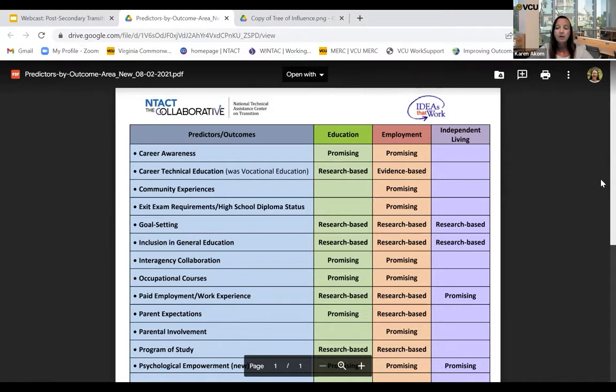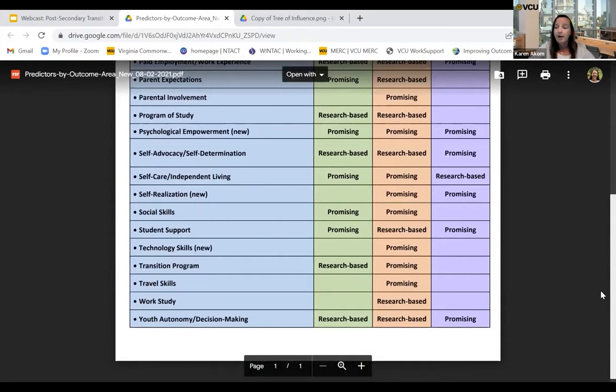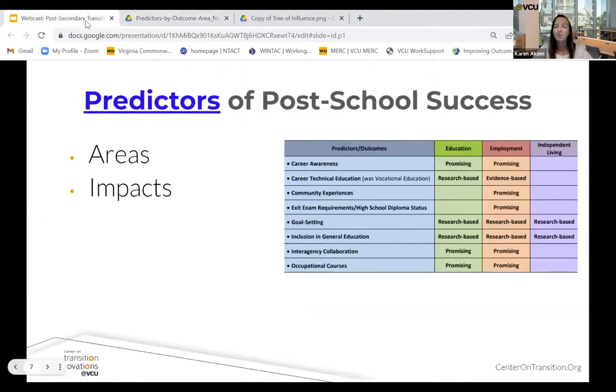This organization can really help educators determine what transition lessons and activities will have the greatest impact for their students. For example, if you look at this chart, you'll see that goal setting is a research-based practice that impacts education, employment, and independent living. So the earlier we begin working with students on setting their own goals and working to reach them, the more impact we're having on their potential as they progress towards their transition to the post-secondary world. The list includes everything from career awareness all the way down to youth autonomy and decision-making. And we're going to talk a little bit about how to put these predictors into practice at different levels. Because this list can also help practitioners visualize what practices they are already implementing and how and when they could implement others.